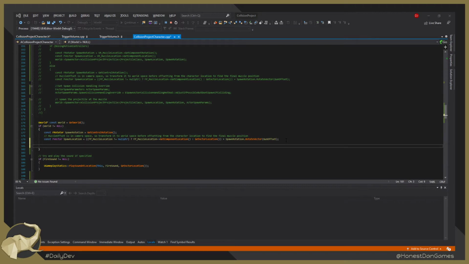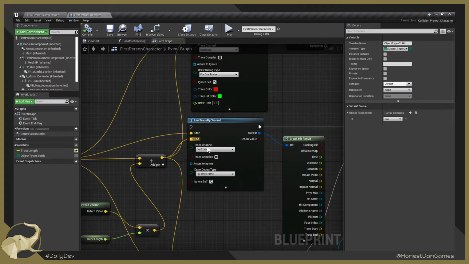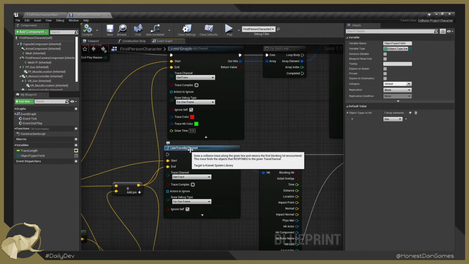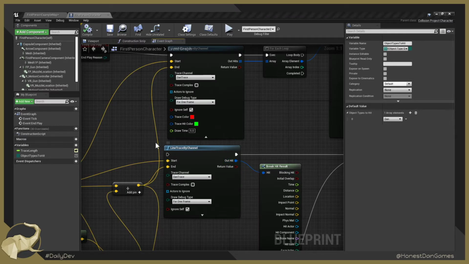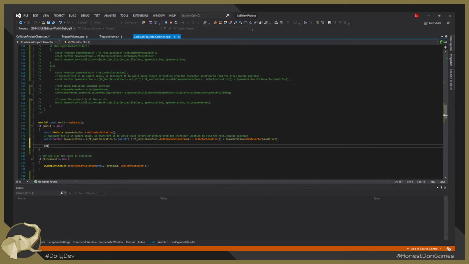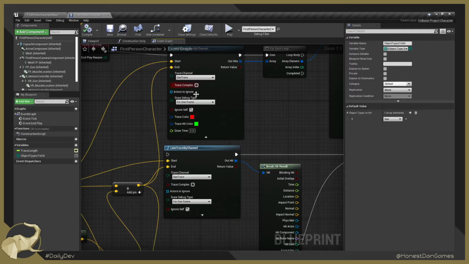I think you basically have the results. If we look at our blueprint, it returns this, which is a hit result structure. I think you do it like this. You go FHitResult, hit result is equal to single line, no, line trace. What's the name of the function? I don't know. Line trace by channel is what we're going to do.